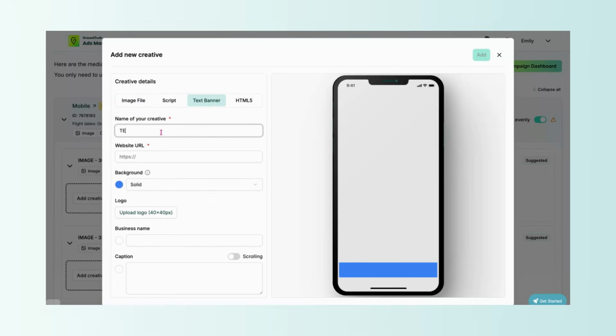First, enter a creative name. We suggest including Text Banner so it's easy to identify in performance reports. Next, add your destination website URL.